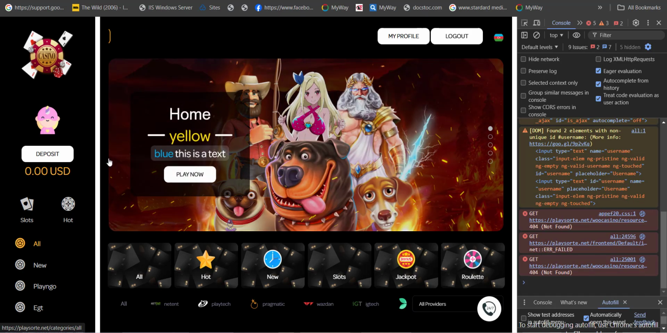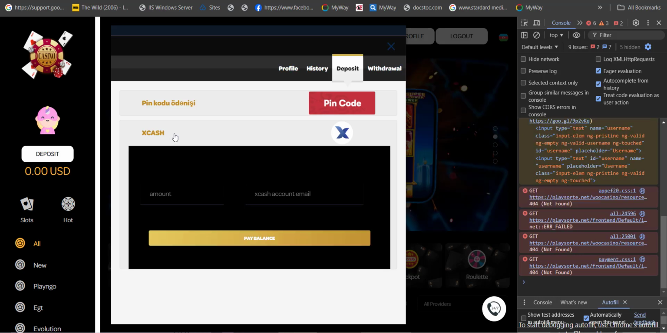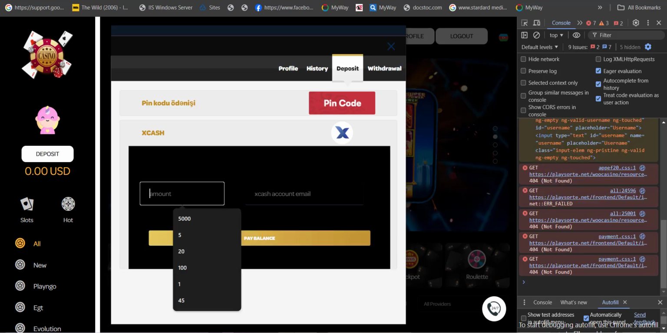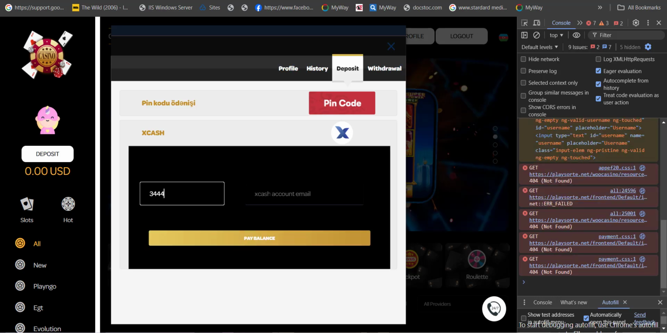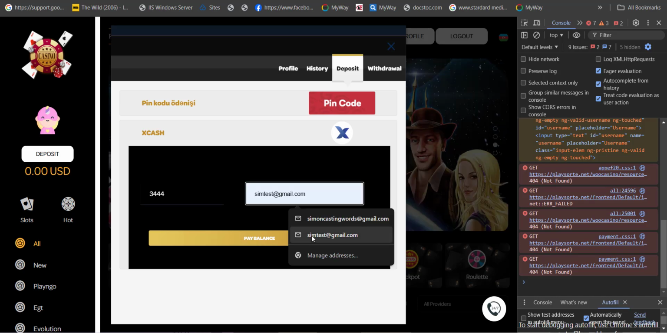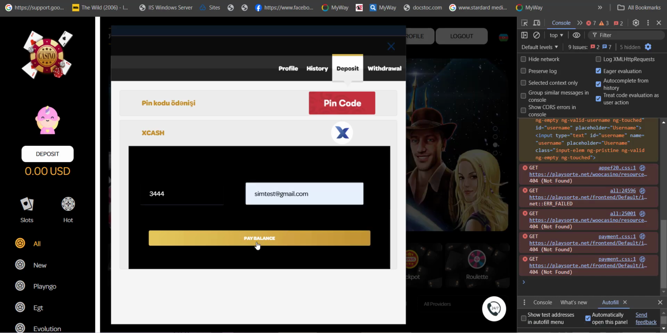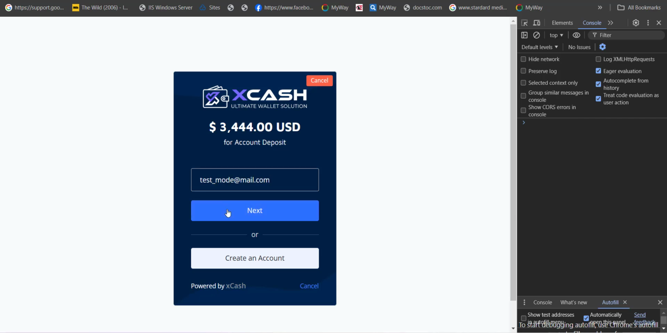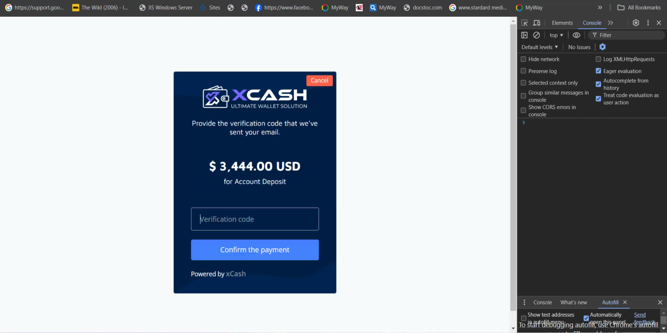Okay, so now again we'll try to pay and see what happens. I'm going to click on deposit and then enter the amount, then the email, and then the verification code, and then confirm payment. So let's see what happens.